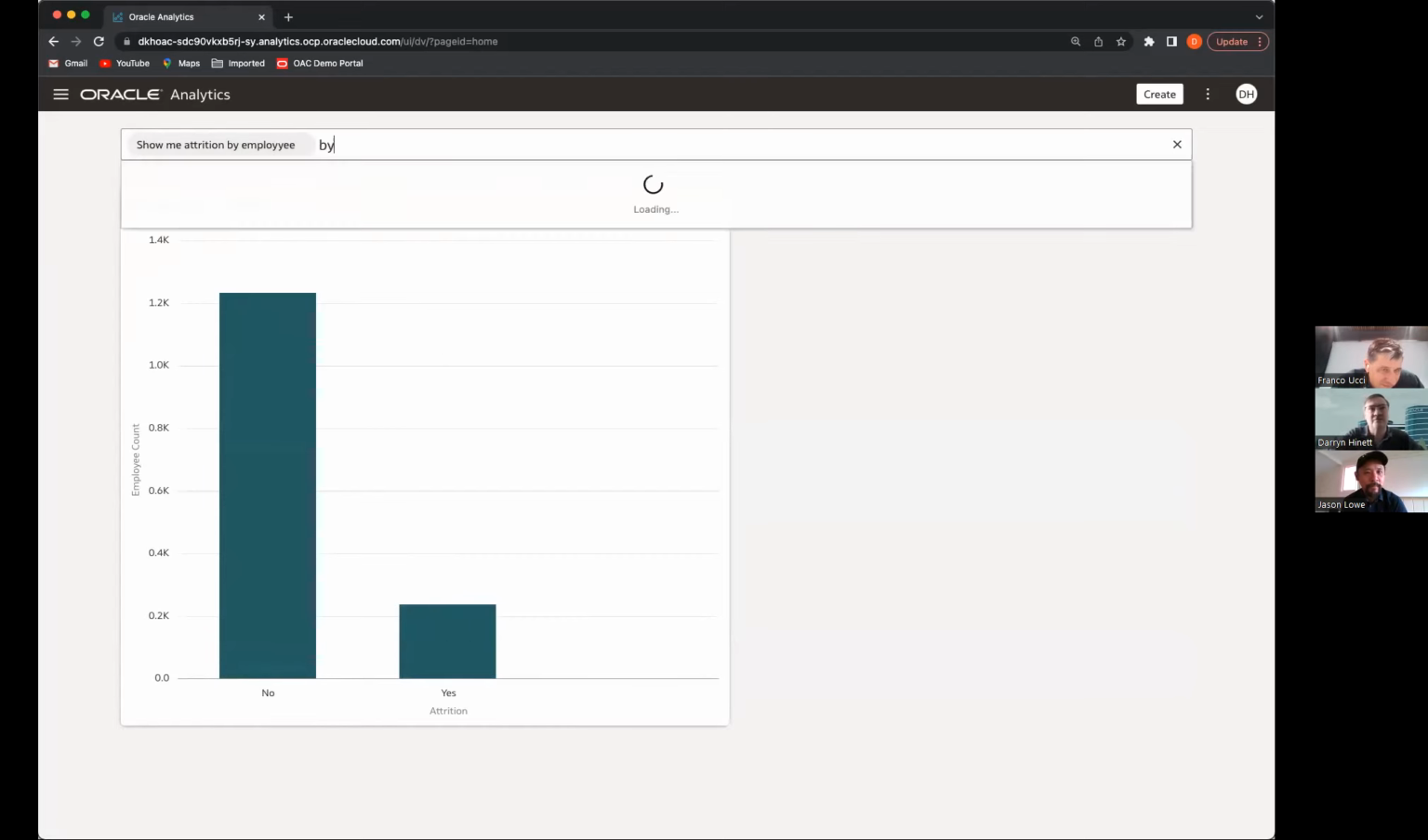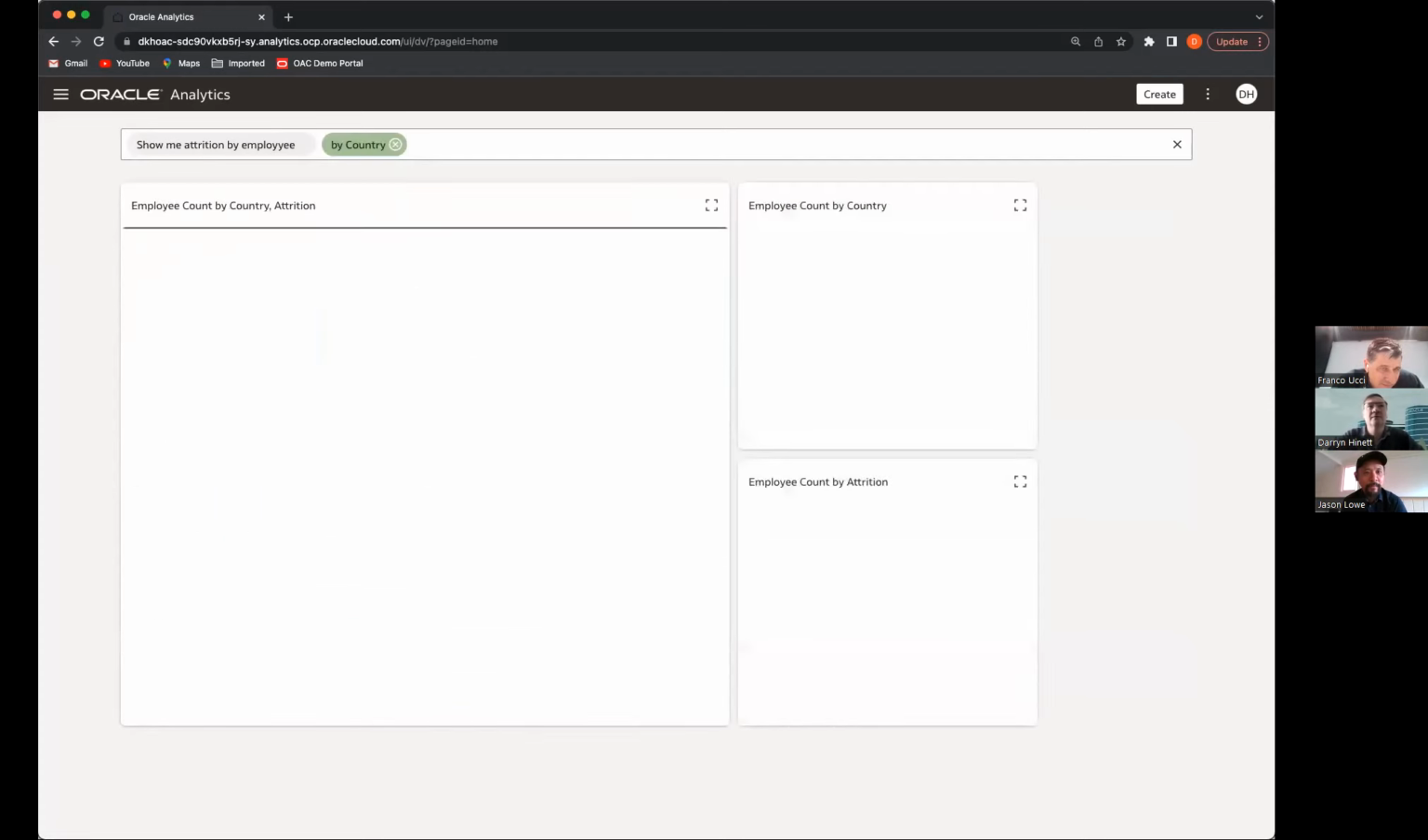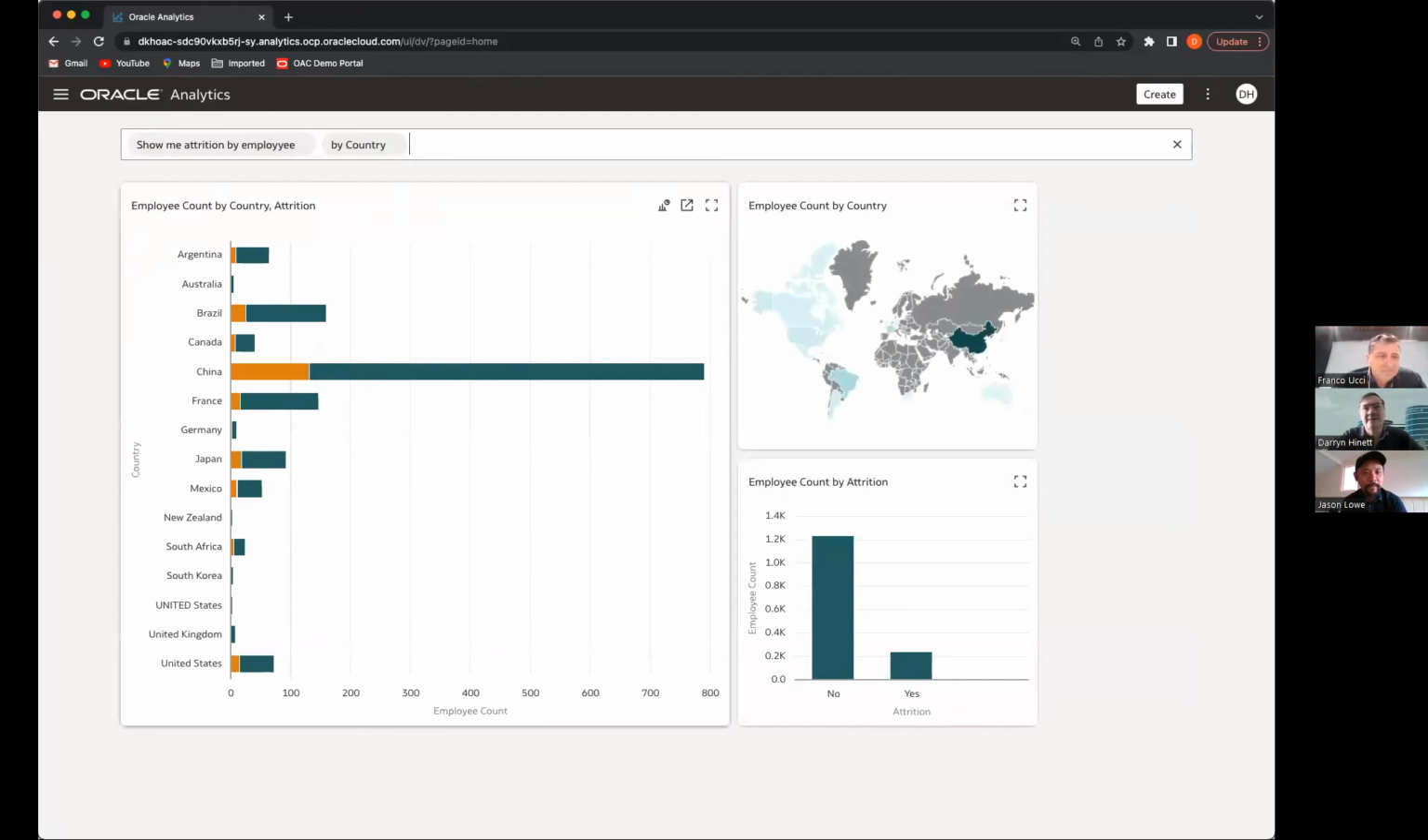I can say, right, I'm interested in maybe country. And it's now expanded out. Now, because it's picked up that country as a spatial image, it's now rendered that as a map for me. Thanks, mate. I do like a map. Yep. So, very easily we can see straight away the darkest color here, China. That's where most of my employees are. And we can see that breakdown between those who have left and those who are still with us, and they've had the most people leaving as well.